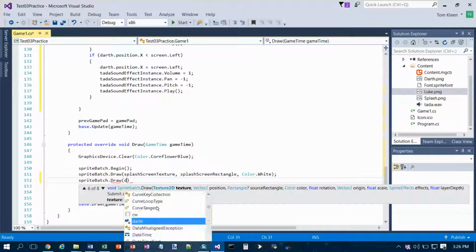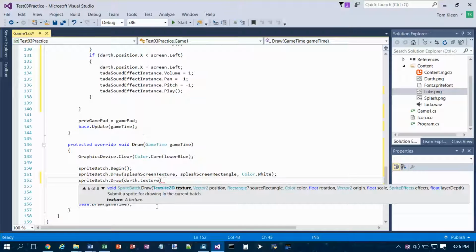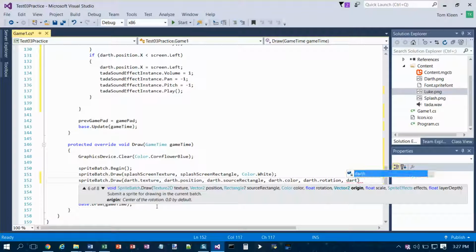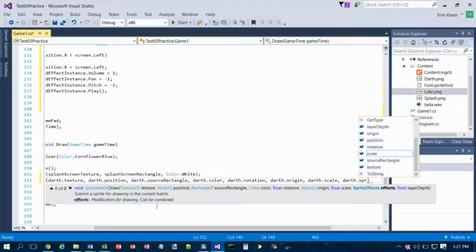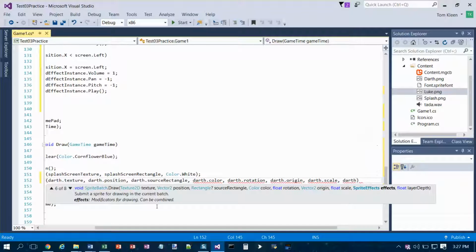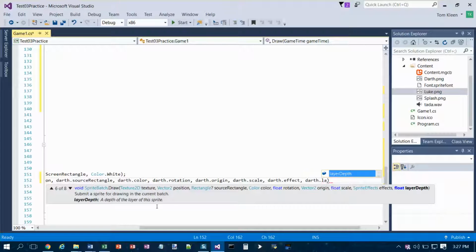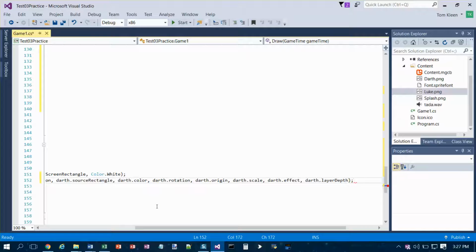So the first one is going to be Darth.texture, comma, Darth.position, and we named them all the same as the arguments here, so that should make it easy. Darth.source, Darth.color, Darth.rotation, Darth.origin, comma, Darth.scale, comma, Darth.sprite. I'm sorry, I must have called it effect. Yes, comma, and Darth.layer depth. Okay.